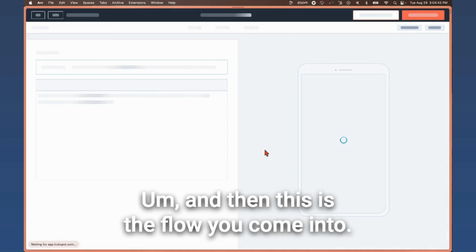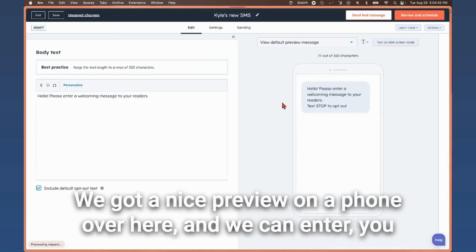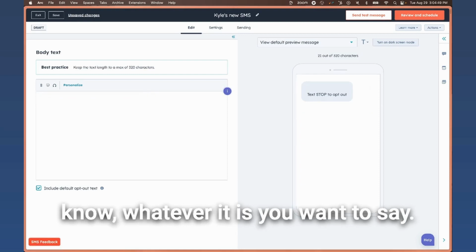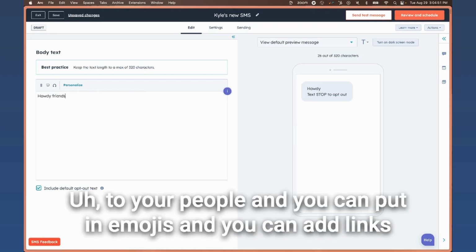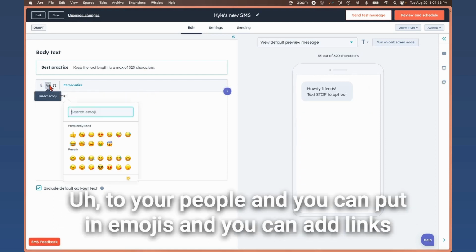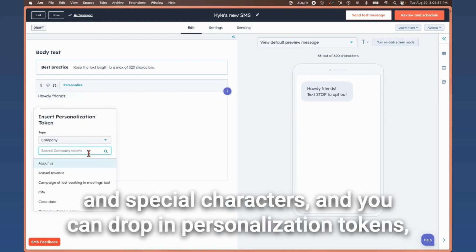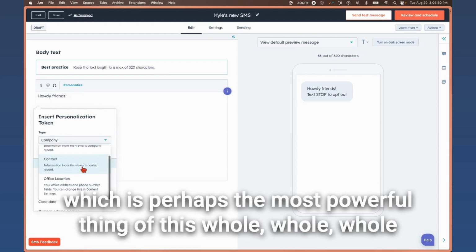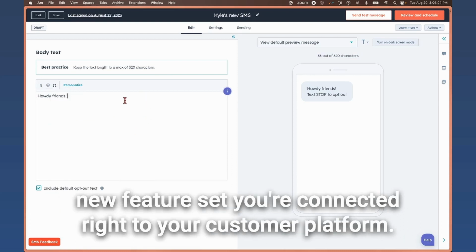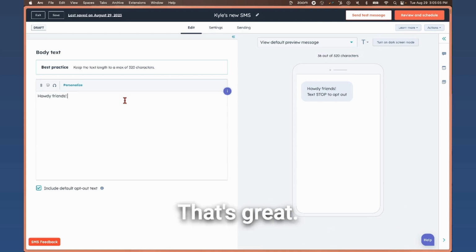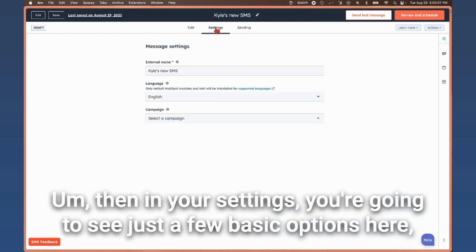And then this is the flow you come into. We got a nice preview on a phone over here, and we can enter whatever it is you want to say to your people, and you can put in emojis, and you can add links and special characters, and you can drop in personalization tokens, which is perhaps the most powerful thing of this whole new feature set. You're connected right to your customer platform, so you can pull that all in. That's great.